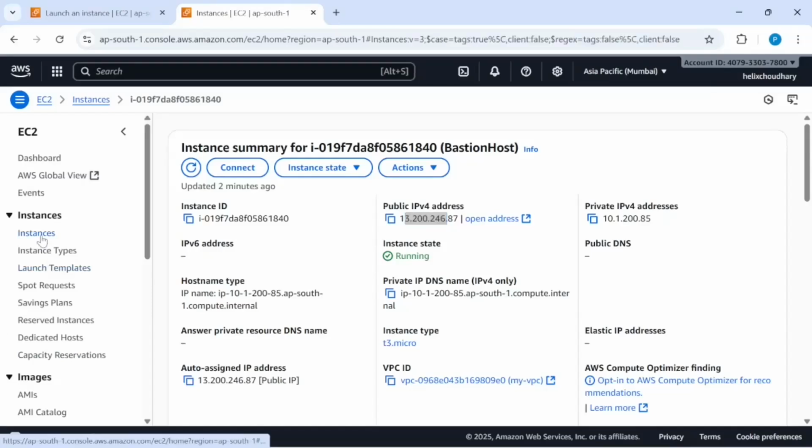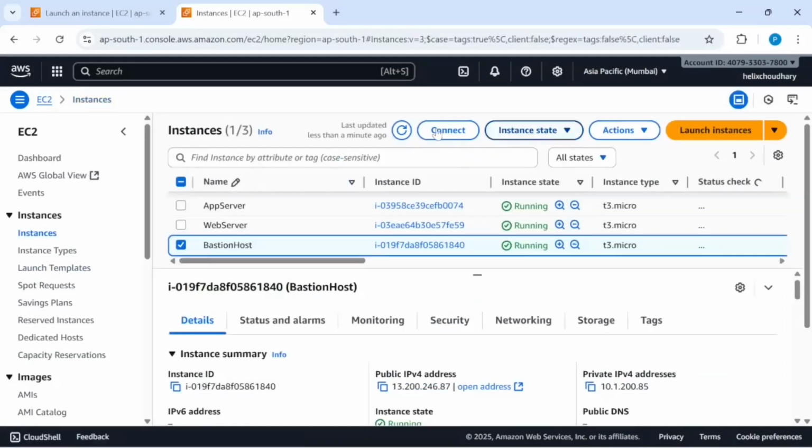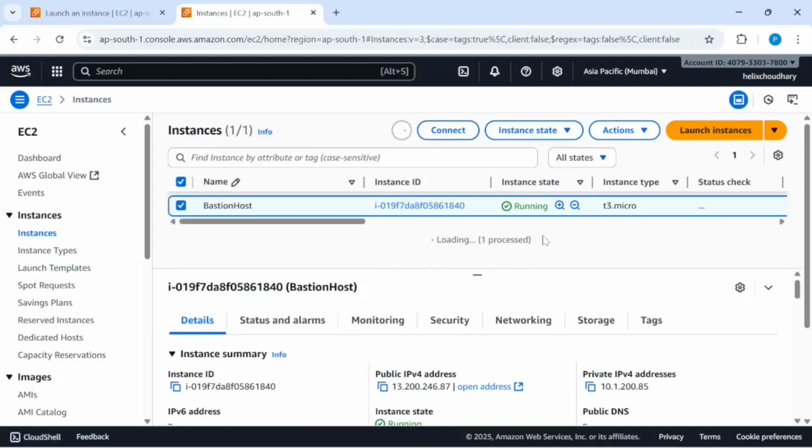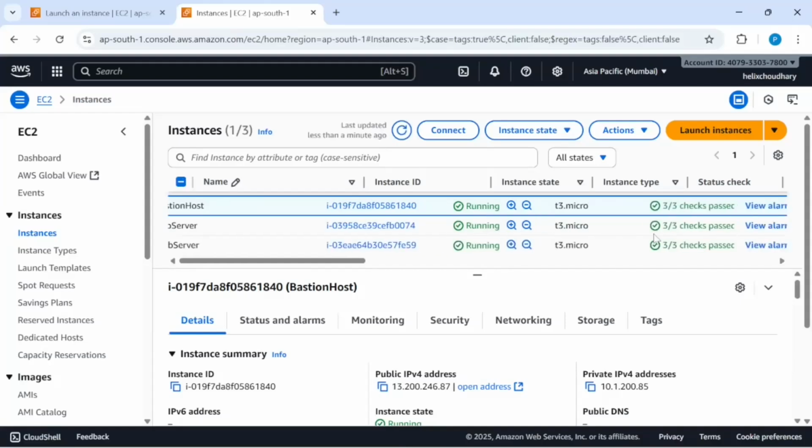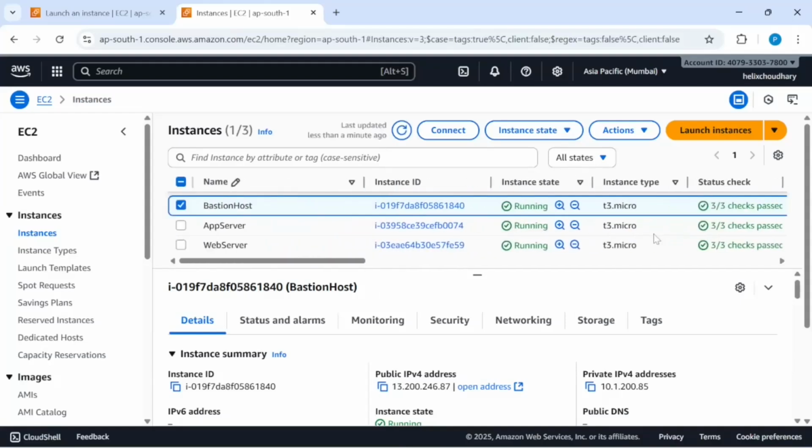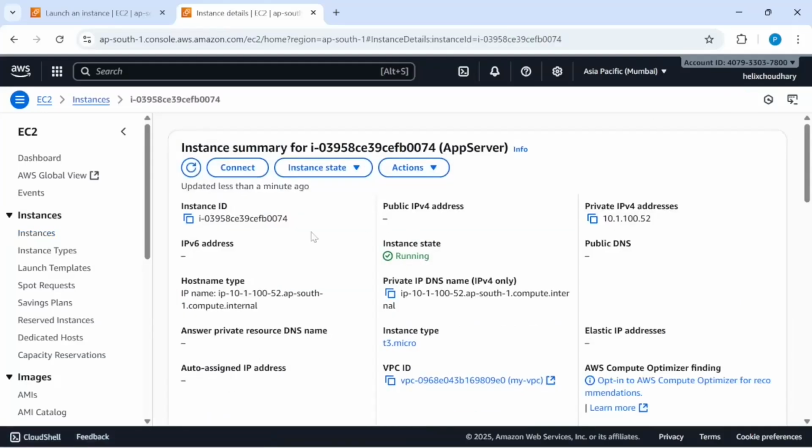Let's check the status of the instances. Yeah, so all three are now up and running. We have already validated the bastion host. Okay, let's do one thing. Let's try to access our web server as well. You can see it only has 10.1.100.52.